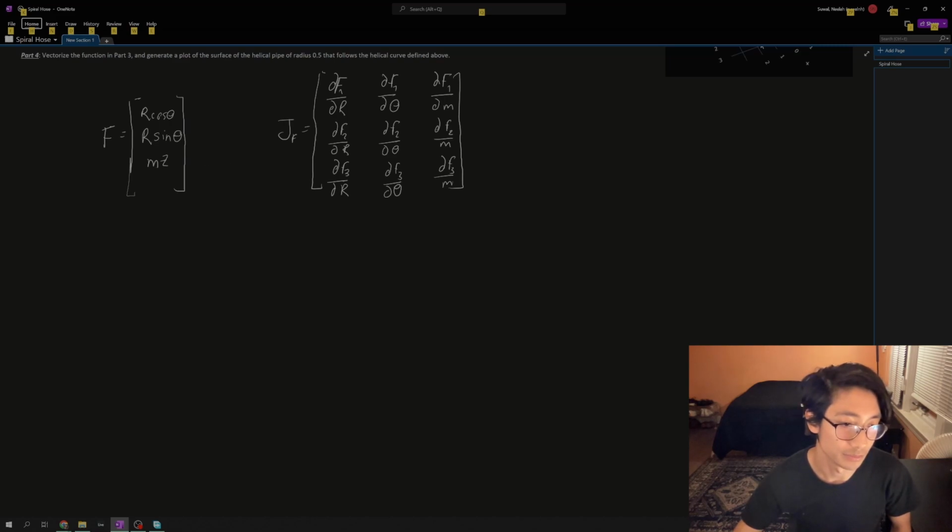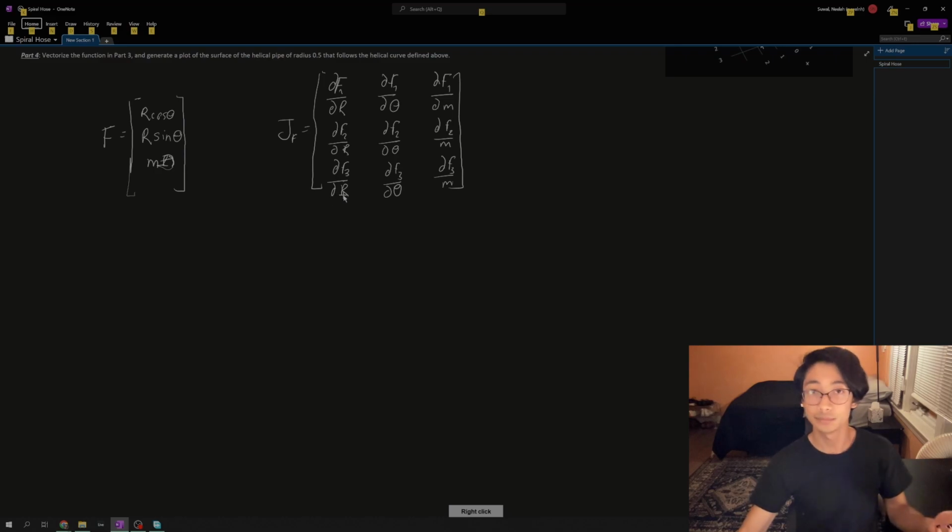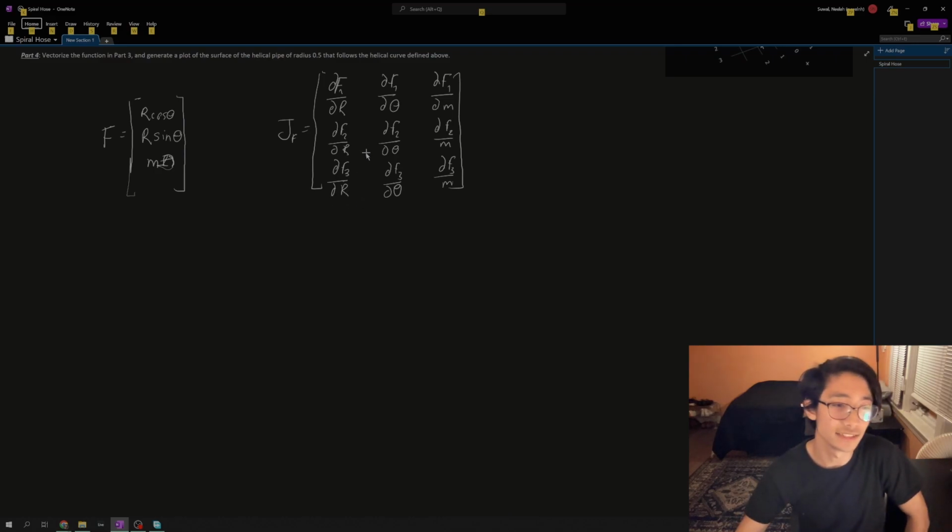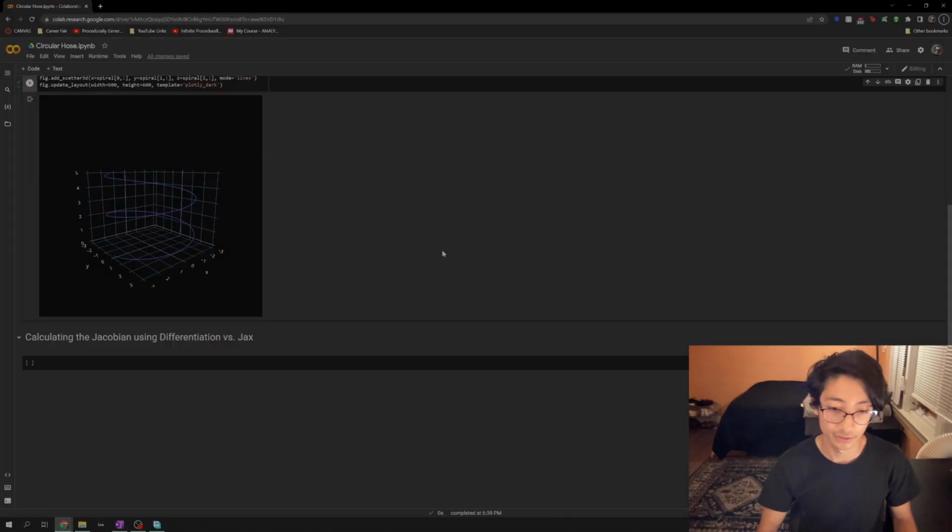Actually, this value is supposed to be a theta, not a z. Okay, so there you go. That's pretty much what a Jacobian is. And since our actual curve function only has one independent variable, which is theta or t, for our curve, these two columns wouldn't exist. We simply would have a 3x1 matrix that has the partial derivatives in terms of t. So now let's take a look at how we would do it in Python.